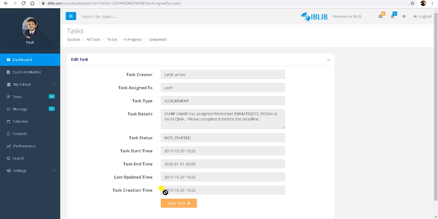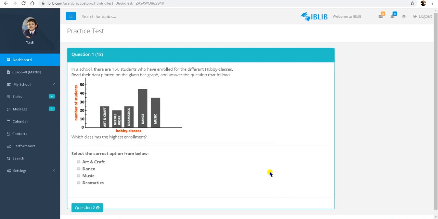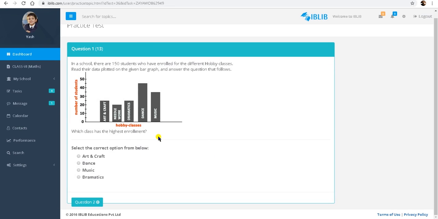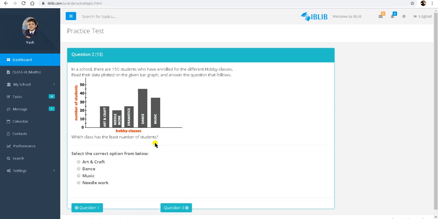Now there are other details available which say not started, different task details available here. In the end, you can see a start task button. Once you click on it, it will take you to the exact task, and once you complete the task, it will move to the completed list. For example, once I complete this particular worksheet, the task will move to the completed list.